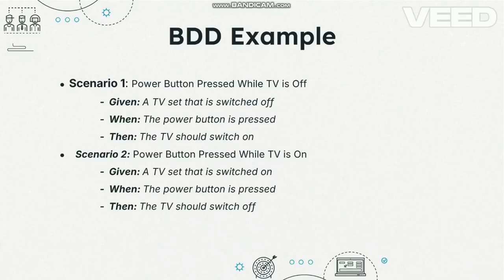First, we set up the scene by saying, as a TV owner, I want to turn the TV on and off so I can watch it when I want and save energy when I'm not using it. In the first scenario, we look at what happens when the user presses the power button while the TV is off.